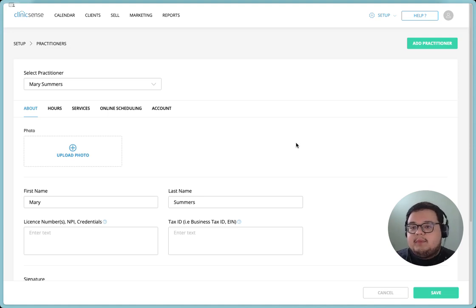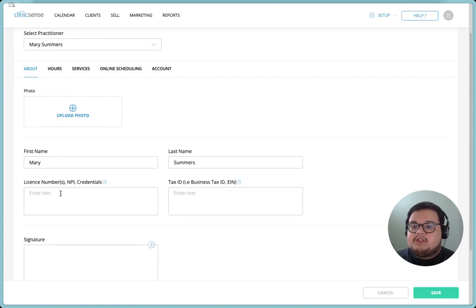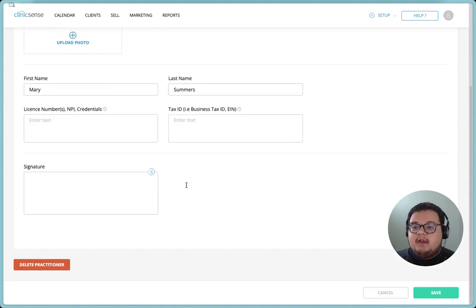Once added, we can begin to change our practitioner's information as well as edit their settings. First, we'll begin in the About tab. Here, you can upload a photo of the practitioner, which your clients will be able to see when they book a session with them. Additionally, you can input the practitioner's license number and tax ID for insurance purposes. Lastly, your practitioner will be able to add a signature, which can be done easily through a mobile phone or tablet.